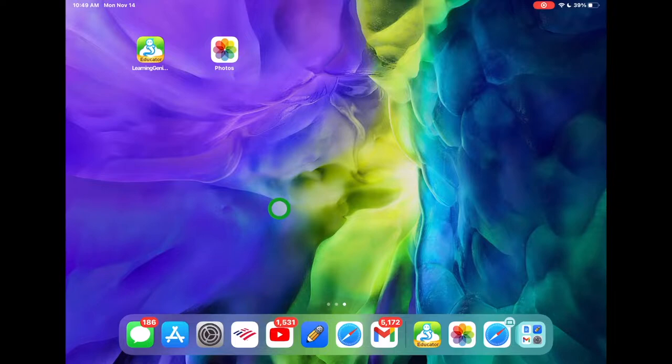Learning Genie is an app we'll be using from now on to start inputting our DRDP observations of children. As you can tell, I have a green indicator to let you know where I'm at during the video, so you won't get lost.